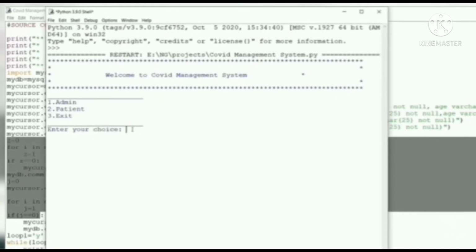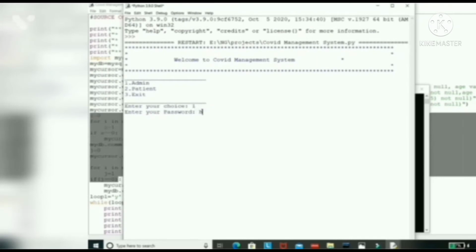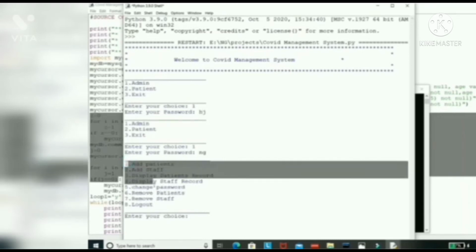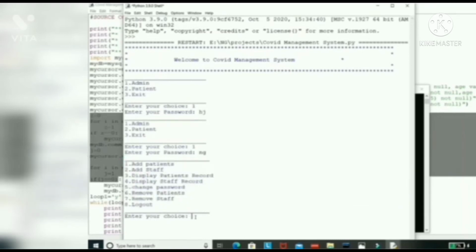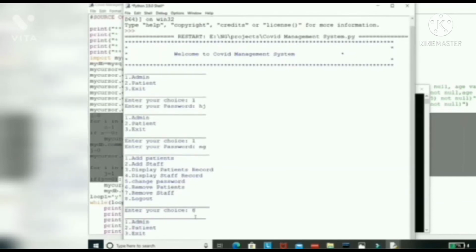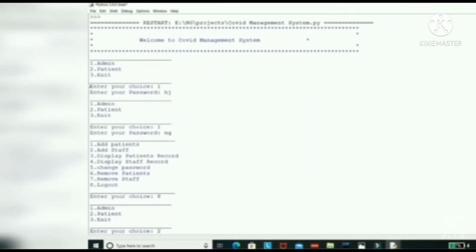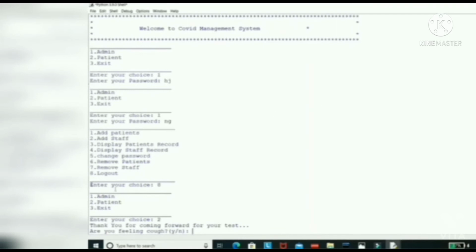Then we just need to enter our choice, followed by entering our password. Further, there's a lot more to it. Once you're done entering your choice and password, you will see options like add patients, add staff, display patient records, display staff recovered, or you can even see change password and a lot more. You just need to add the proper number of staff and patients recovered.